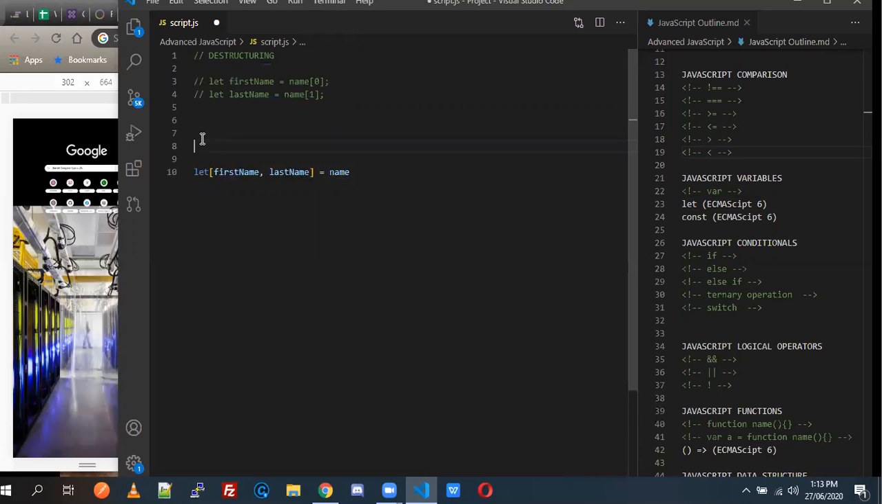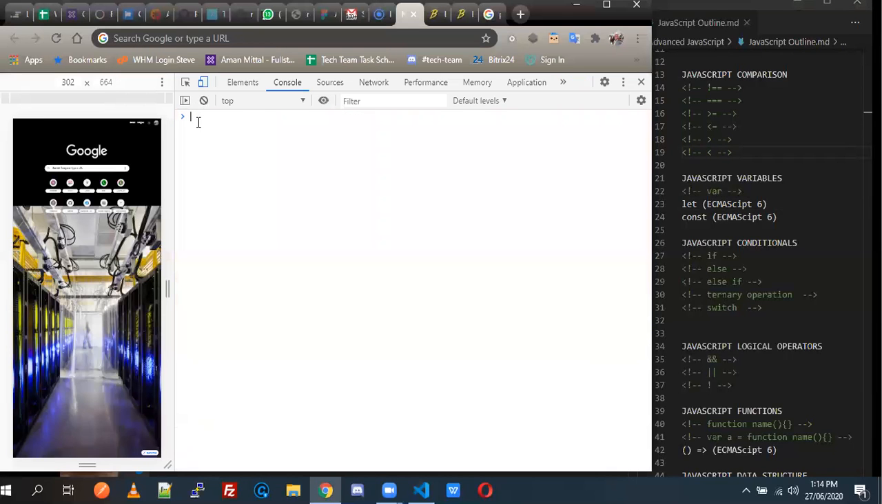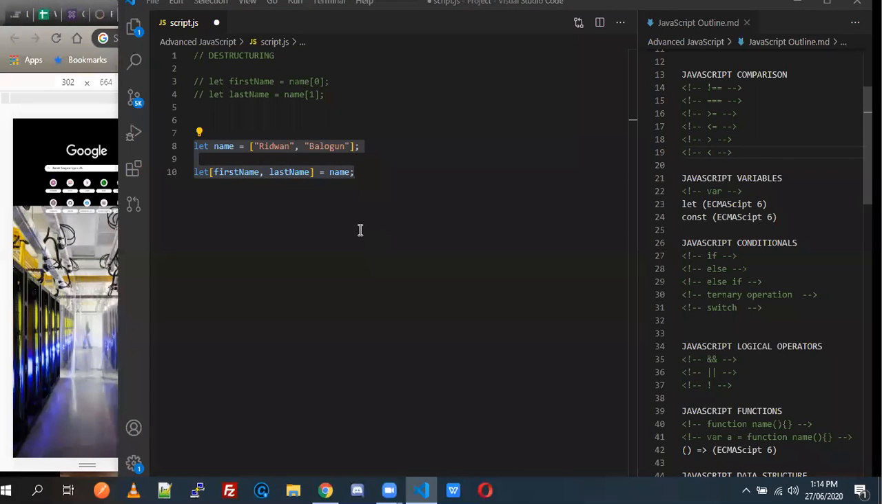So here, what I want to get is my first name and my last name from this array, which is the name array. If I do it this way and go into my browser, and check my first name now, my first name is Ridwan, and my last name is Balogun. This is beautiful. Just one line of code. Instead of these two lines of code, I have just one.